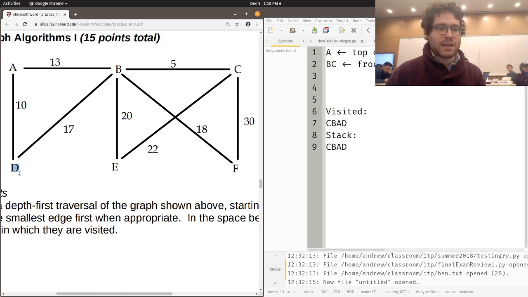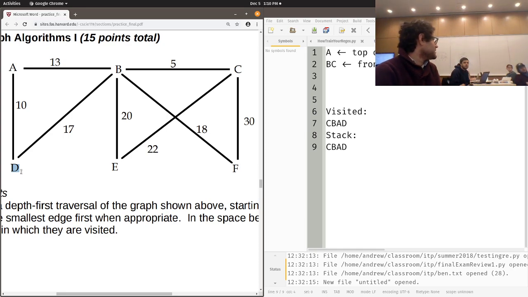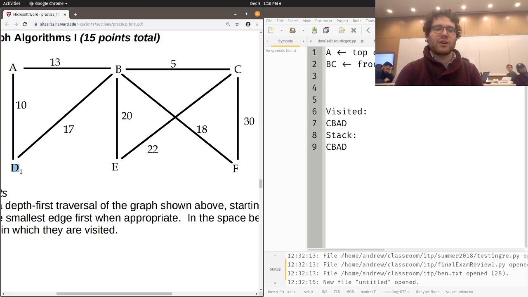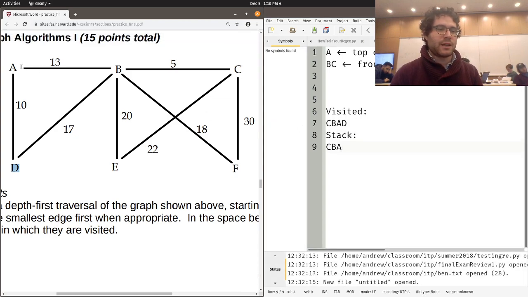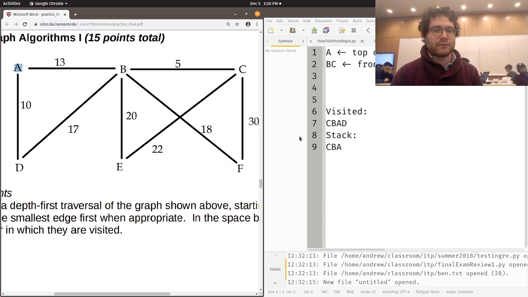Okay, we visited D, but now we're at a dead end, right? Because we visited A and B already. So what we do is we pop off the stack to backtrack. Now we're at A. We're at a dead end again, right? We've already visited D and B. Pop off the stack. We're at B again. B is not a dead end. We visited A, D, and C already, but we haven't seen E or F.